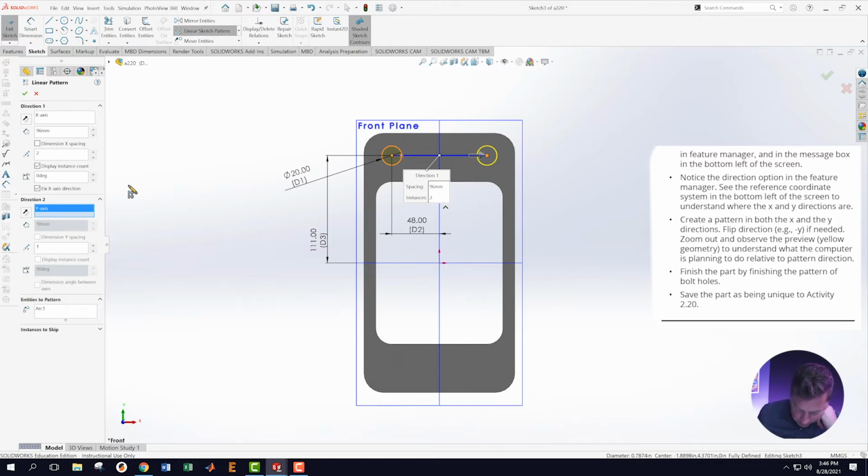Sketch pattern. Notice the direction option in the feature manager. See the reference coordinate system in the bottom left of the screen to understand where the X and Y directions are. That makes sense. Create a pattern in both the X and the Y directions. Flip direction, e.g. -y if needed. Zoom in and out to observe the preview yellow geometry to understand what the computer is planning to do relative to the pattern direction. Yeah, I'll show you why we need to zoom out in a second here.